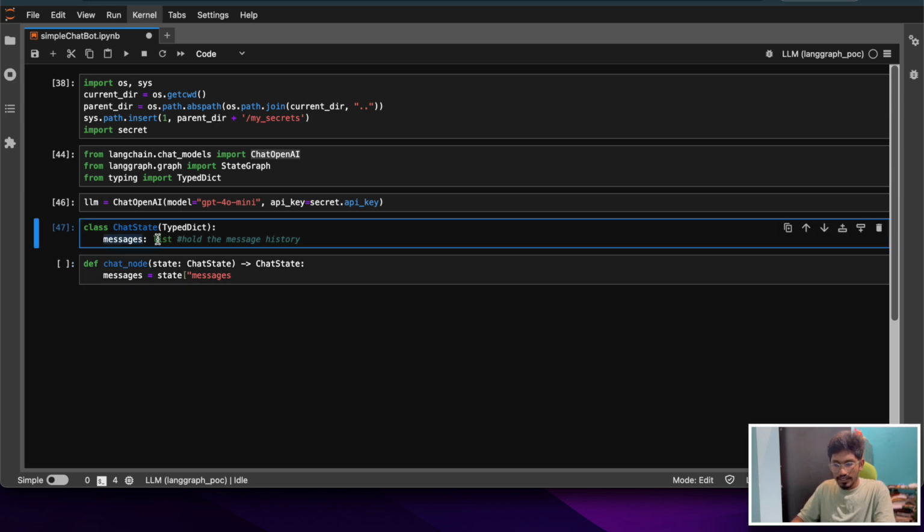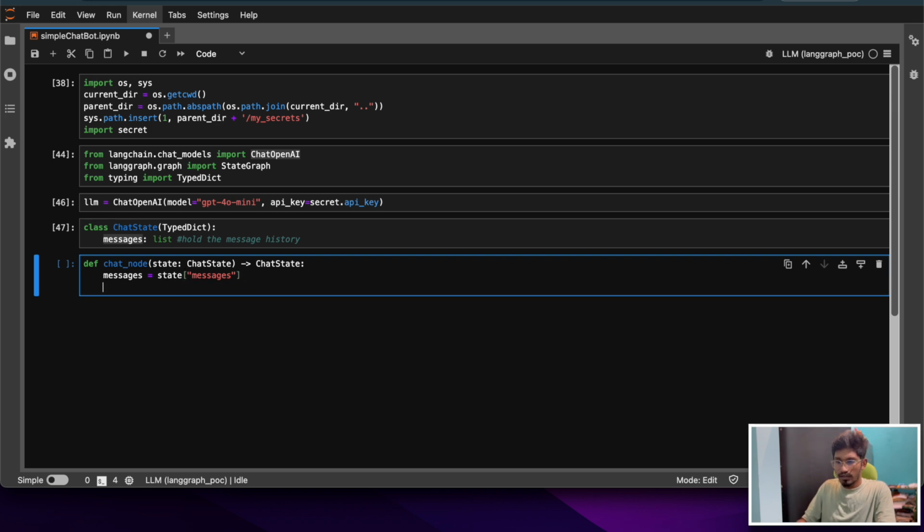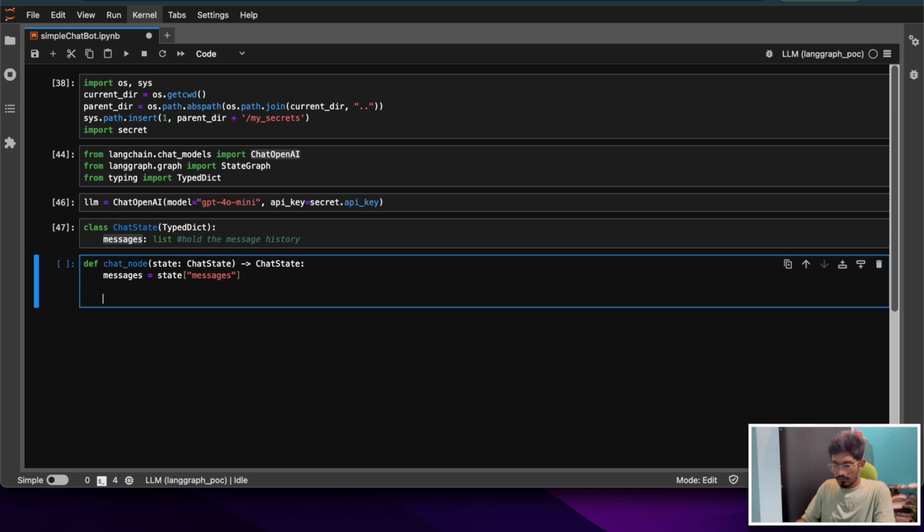This is the messages key. One instance of the state is being passed as the input to this chat node, right? And you can access the messages key like this. We are done. Now what we'll do, we'll generate a response by invoking the LLM model. So we have our LLM model. Then we'll pass the messages list, the message history, and ask it to generate a response for that.